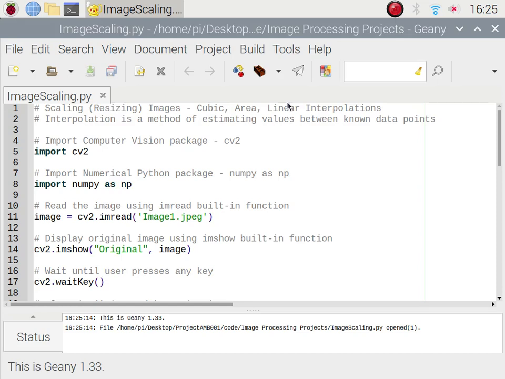We want to scale down an image, we want to enlarge an image, and we want to suppress the height and preserve the width. So let's start with import cv2 package and then importing numpy as np, the numerical python package. Then here we are reading the original image. Here we have the input image file name image1.jpg. We are reading this using the imread function into the image variable.